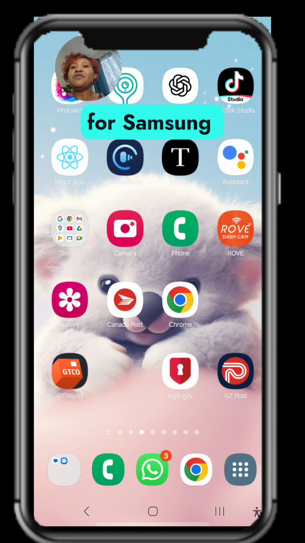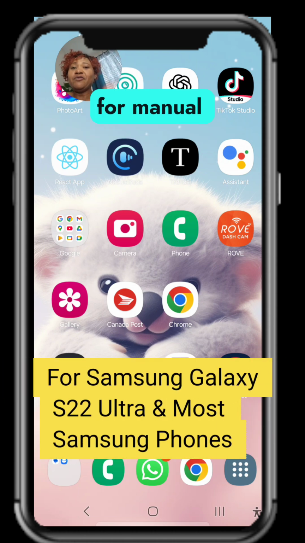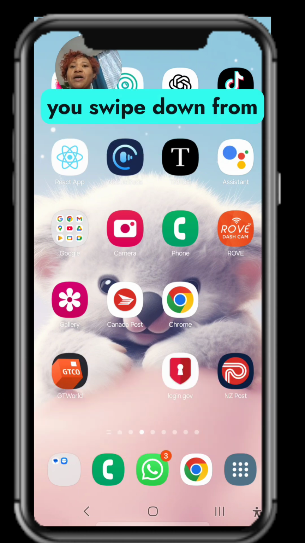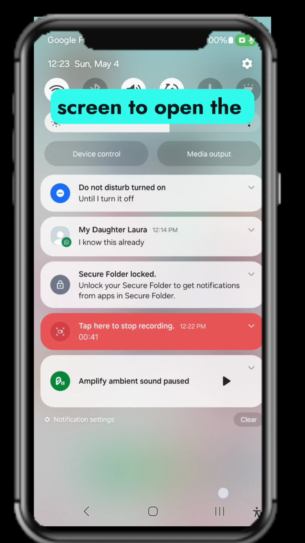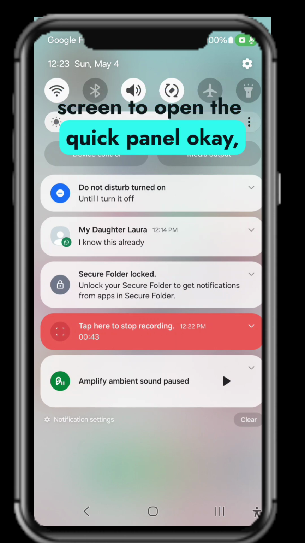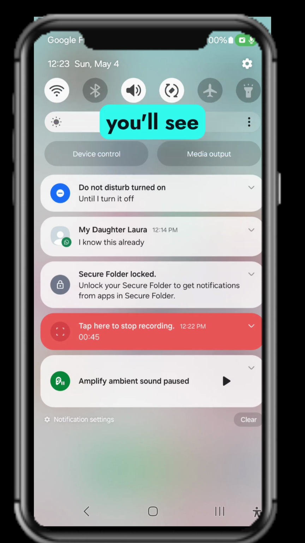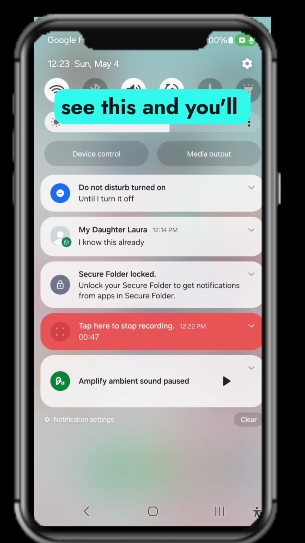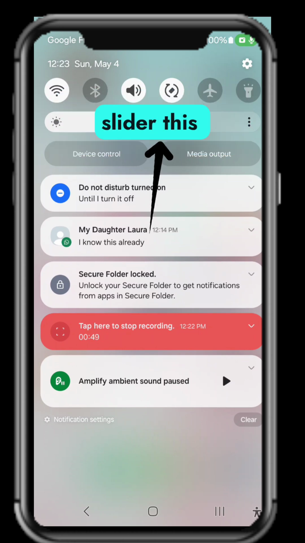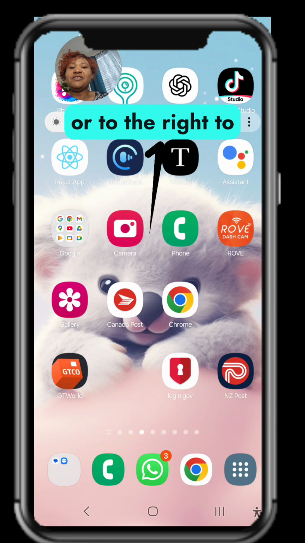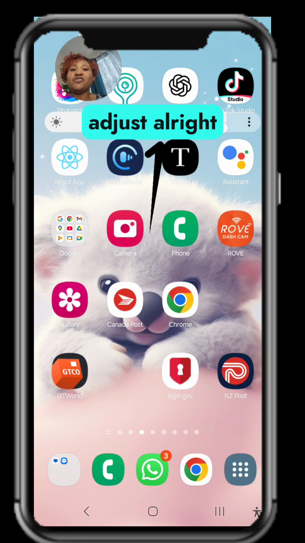Now for Samsung Galaxy, for manual brightness, you swipe down from the top of your screen to open the quick panel. You see the brightness slider. Drag it to the left or to the right to adjust.